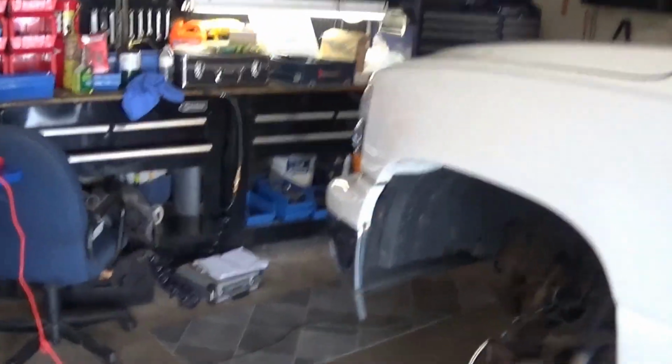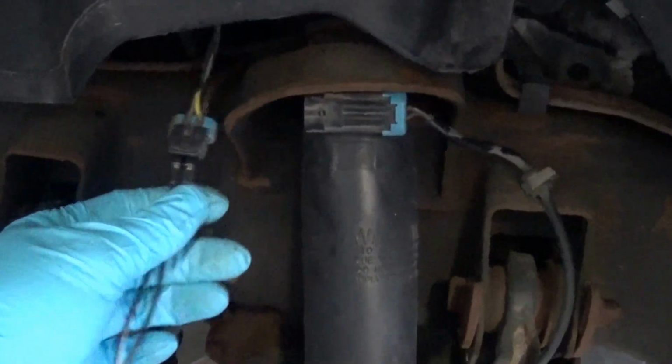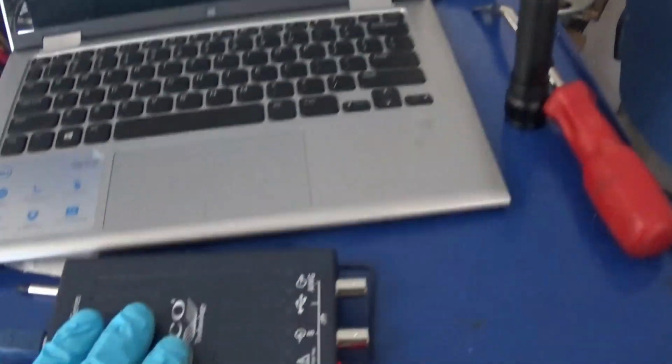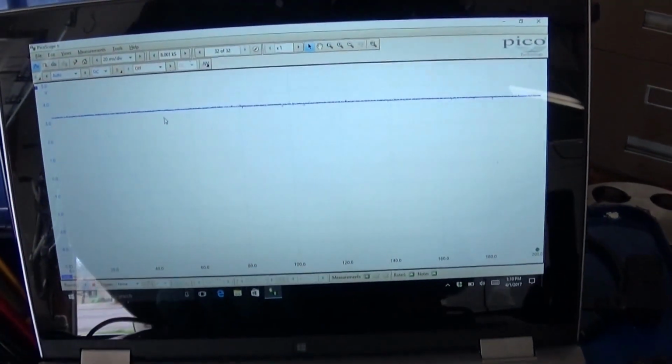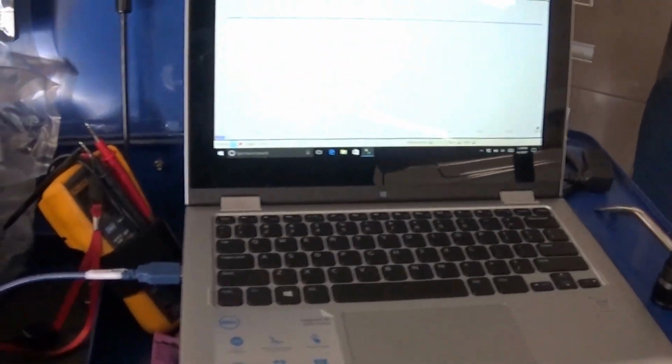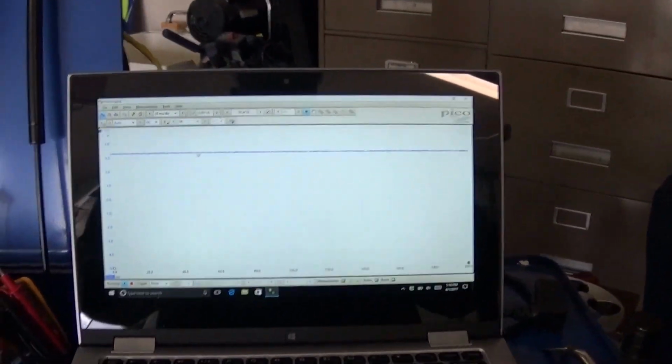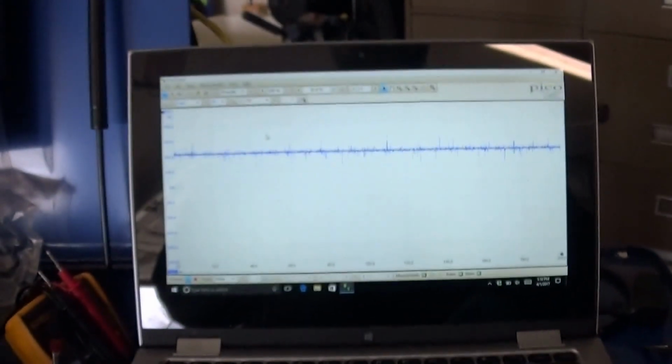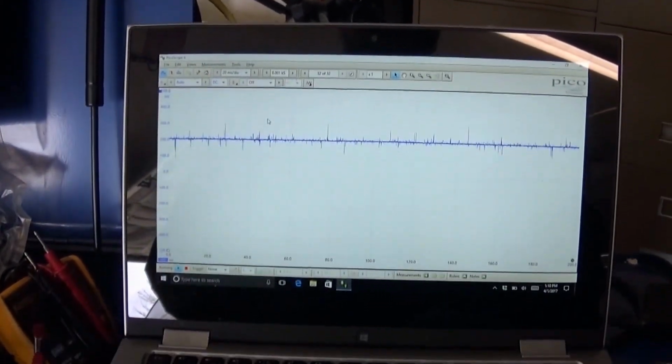So I got my front left wheel speed sensor, the ABS sensor, unplugged. You can see here, I plug it into my leads, and here's my Picoscope, and we are reading 3.3 volts. Okay, so I got my scan tool ready. So let's go ahead and plug in the waveform generator and see if we can repeat the test.